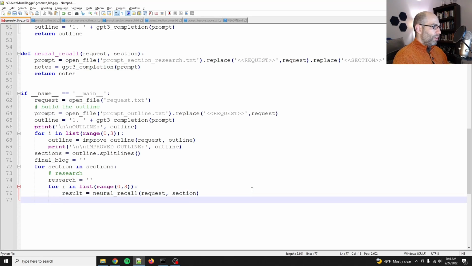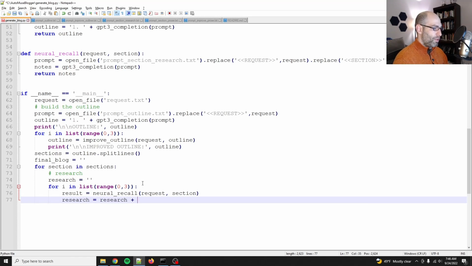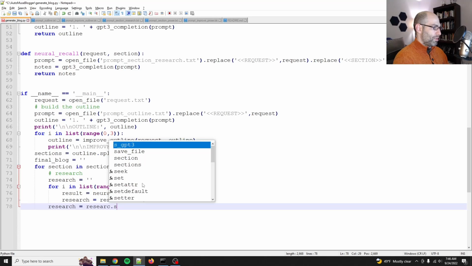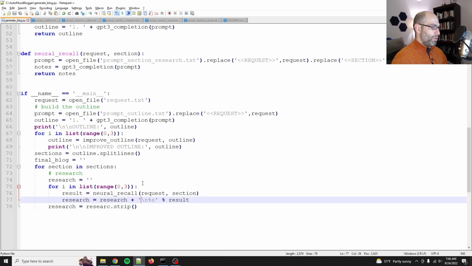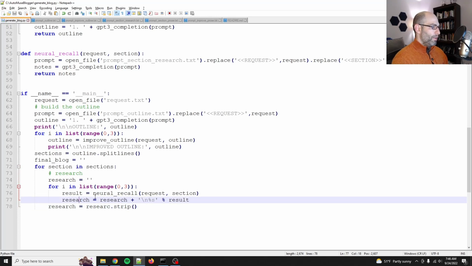Okay, so then research equals research plus, that's going to have no new line, so we'll do plus new line, $S, and then we'll do $result. Okay, so the research will be done, so research equals research.strip, which will remove any superfluous white space from the ends. So now we've got the research.